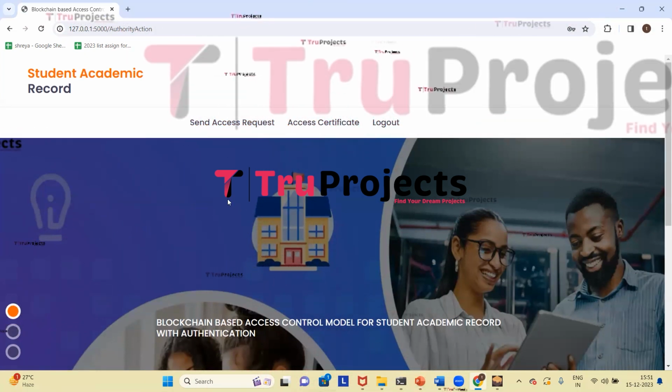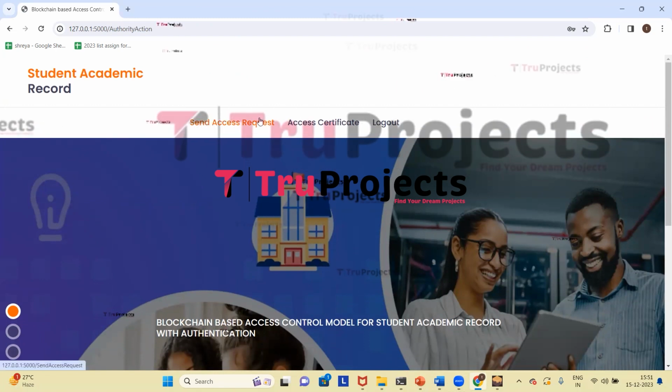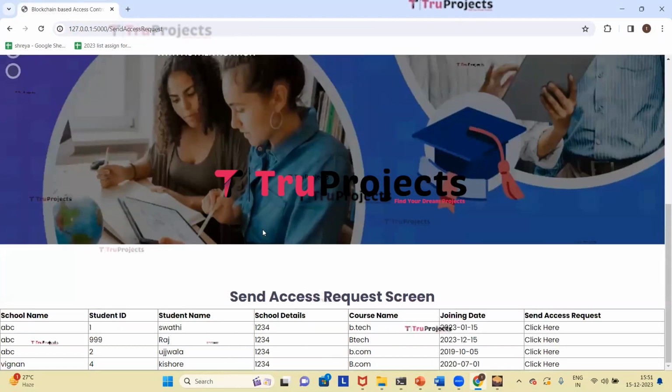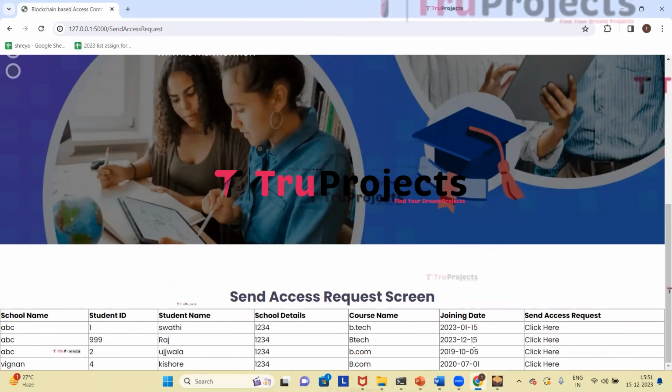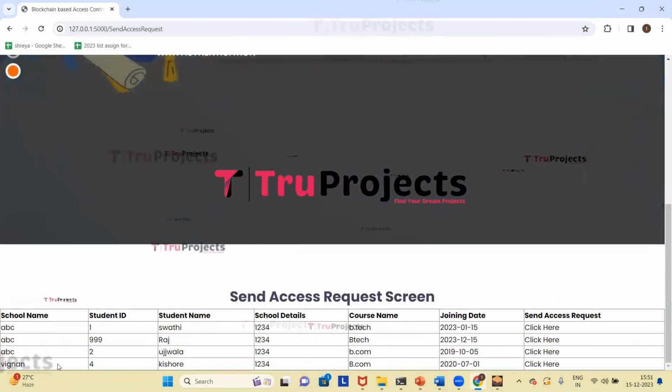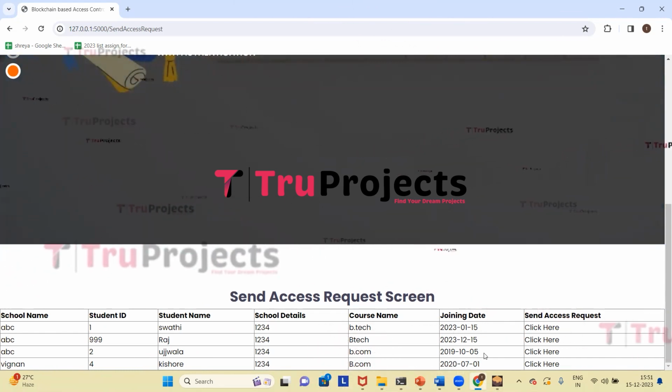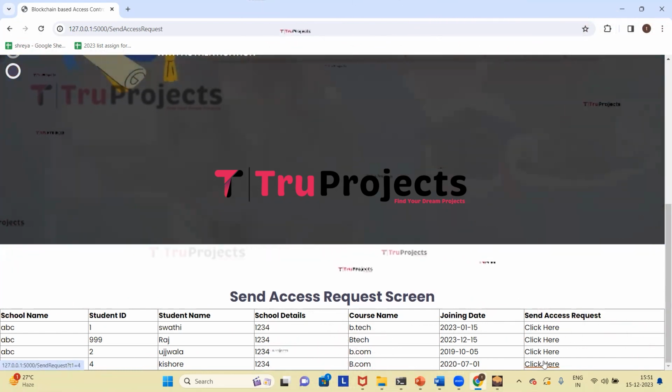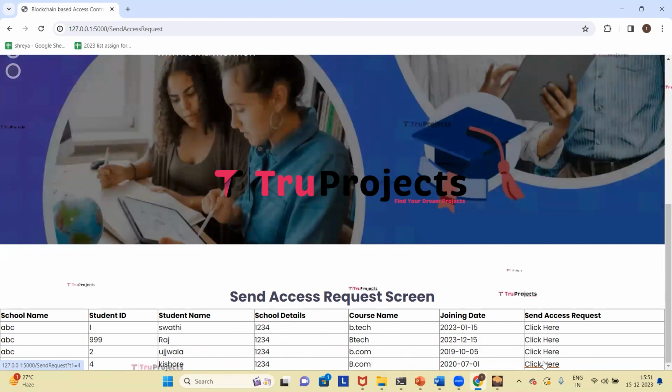Here we can see various links which are send access request, access certificate and logout. First we need to click on send access request. Here company can see all the school name, student ID, student name, school details, course name, joining date and send access request. So company wants to send request to Vigyan. So in this fourth row, in the first column, here we can see a click here link.